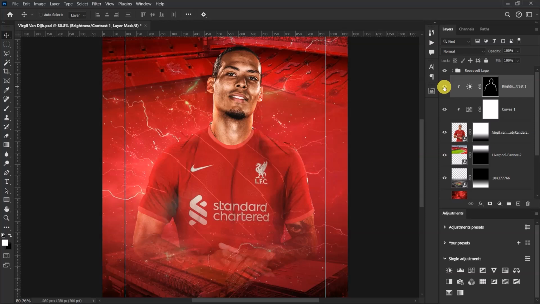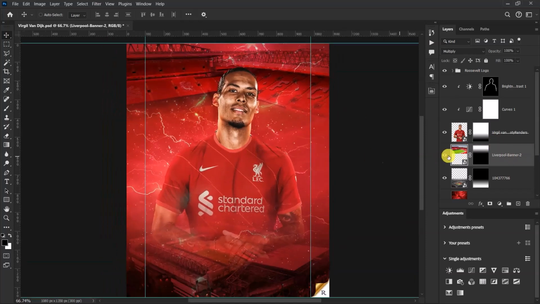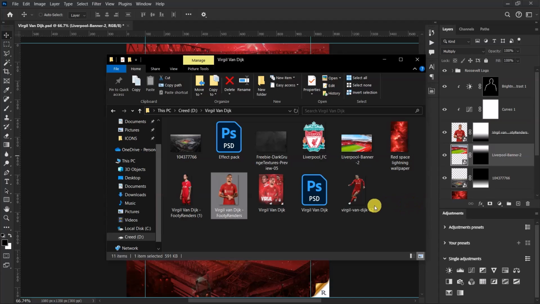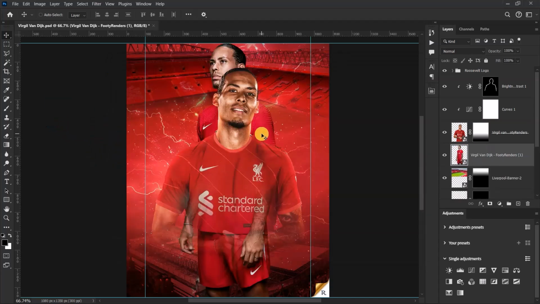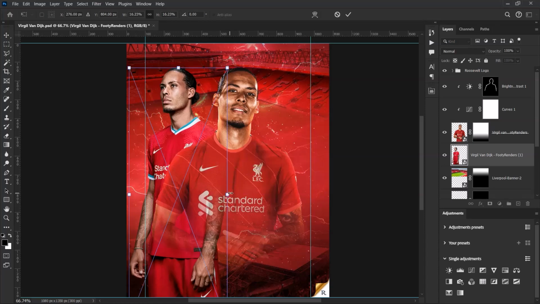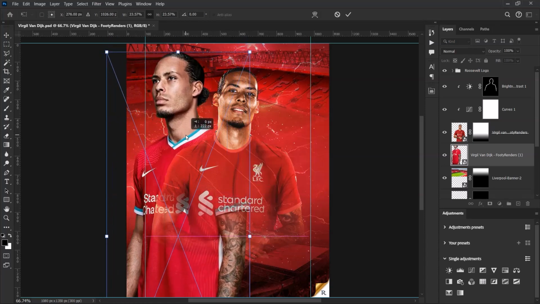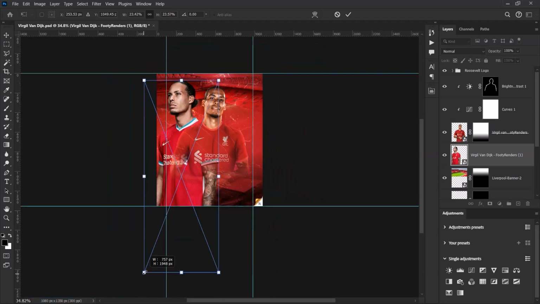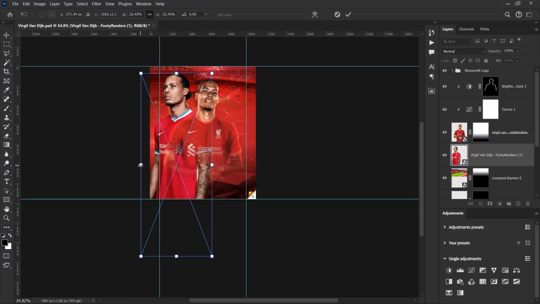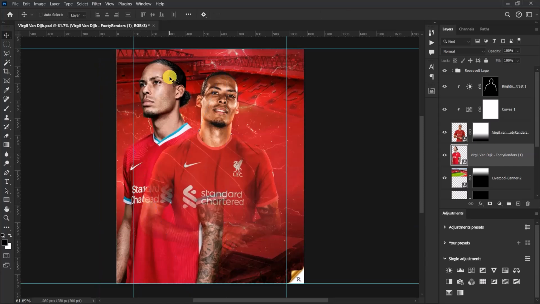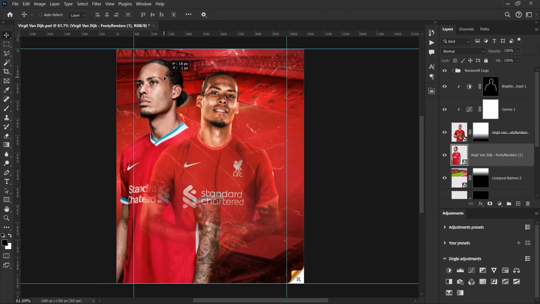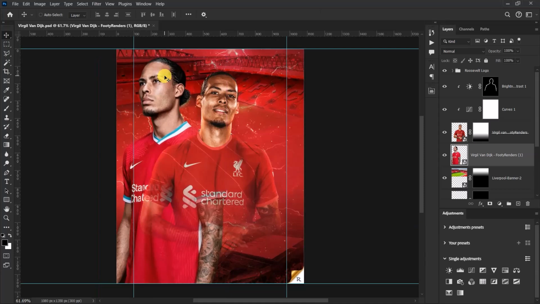So now what we do is import another image. Select the second stadium image that we imported. Make sure that this layer is active, and then let's drag in the second image. Press Ctrl T and then resize. Okay, I think now it's too much, so let me reduce the size a little bit. Okay, let me increase it. This is okay. Yeah, so this is okay for me. Let me reposition it.